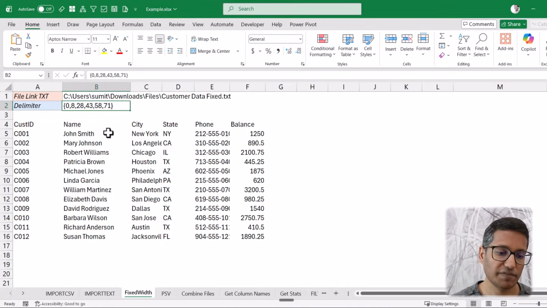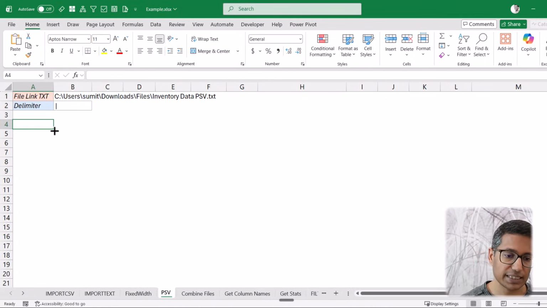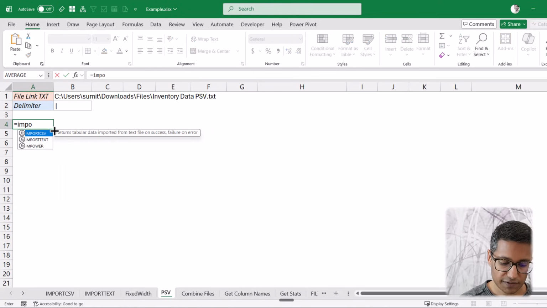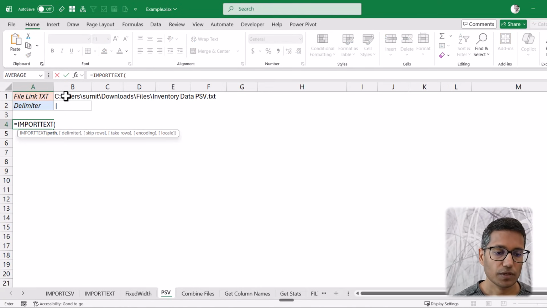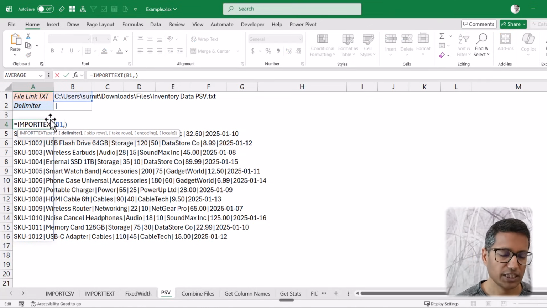So you need to specify the positions here. Now, in case you have some other delimiter, for example, in this case, if I get the data from this file, you can see that the delimiter here is going to be a pipe symbol because the data is separated by a pipe symbol. So I can just come here and specify the delimiter.